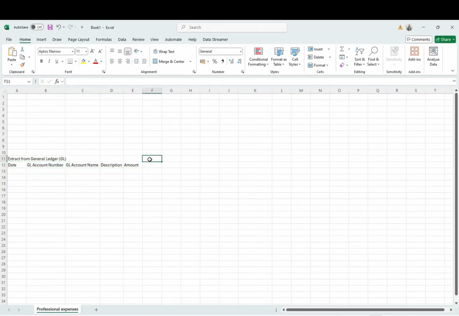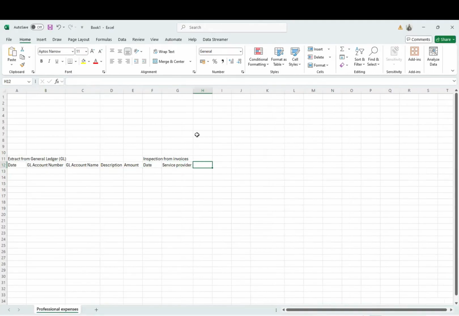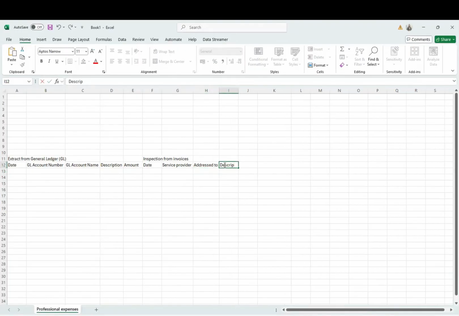Next section will be your actual inspection from the invoices, which you will call basically the vouching section from invoices. The first thing that you will check from the invoice is the date. Then you will check from whom the invoice is from. Who is it addressed to, which should be your audit client. Then you will check what is the invoice for. Is it actually for some professional expenses or not? And then you will obviously check the amount.